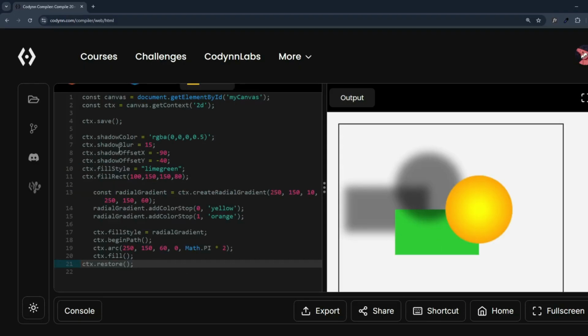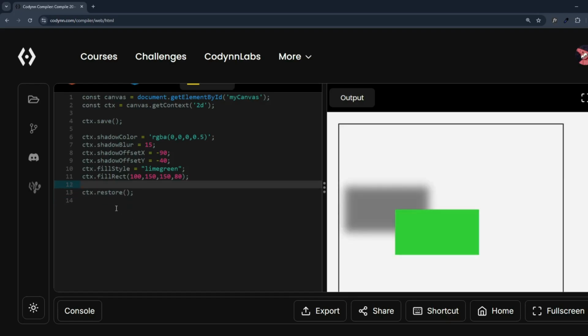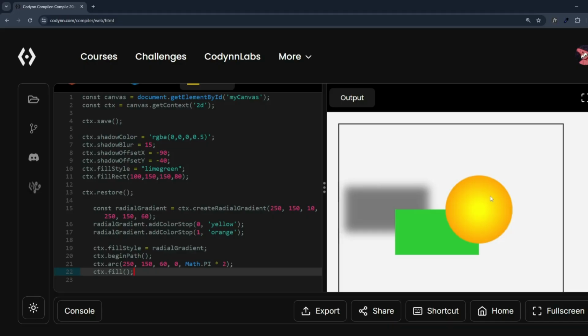Now what I mean by using ctx.save and ctx.restore is, suppose I just wanted to add a shadow to our green rectangle right here, but if we draw a circle right after our rectangle, you can see that our shadow is applied to the circle as well. So in order to not apply our shadow to this gradient circle, we'll just cut this out, use ctx.save before applying our shadow to our rectangle, and we'll move it after we use ctx.restore. And after that, you can see that none of the shadows are applied to this circle right here.